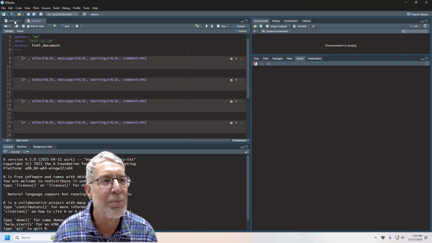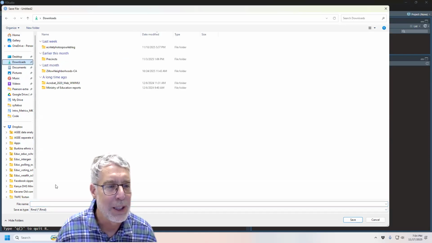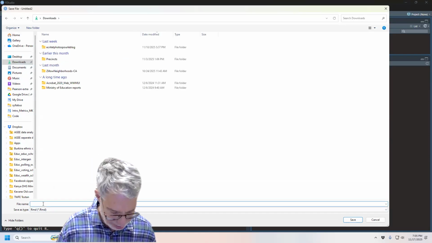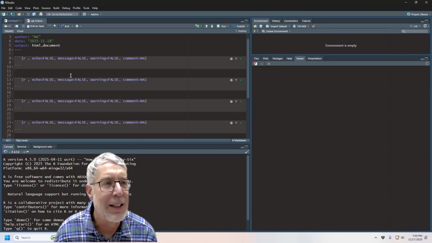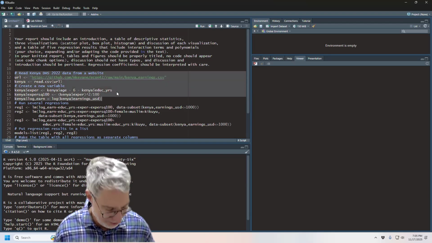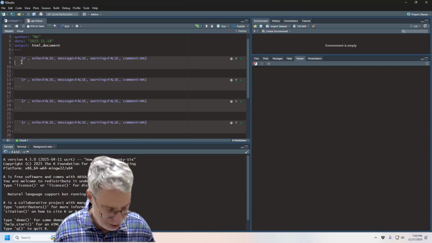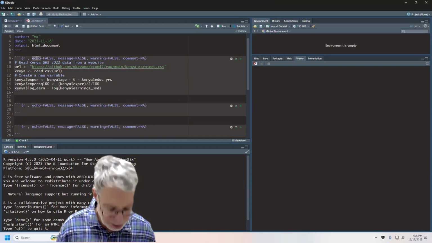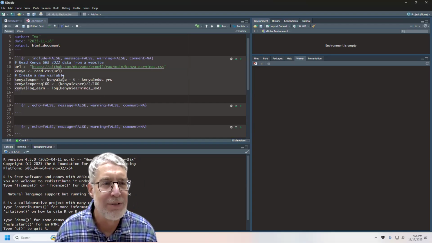And I'll now save this. So I'll put it just down here in my downloads folder. I'll call it lab 9 RMD. So I save that. And now I'll go over here and get the code that reads in the Kenya data and creates some variables. So I'll put that in my first code chunk. And I'll change this to be include equals false. That way nothing will appear from this reading of the data set.